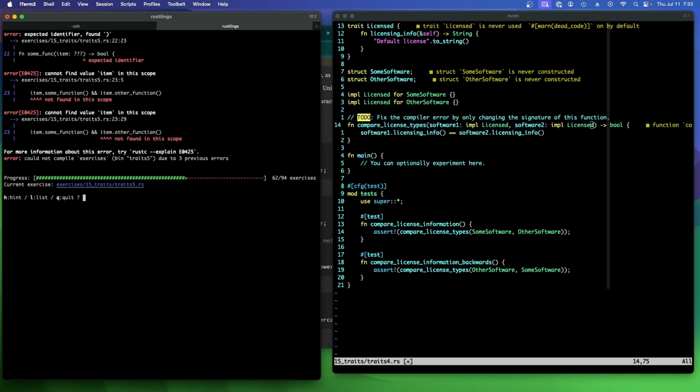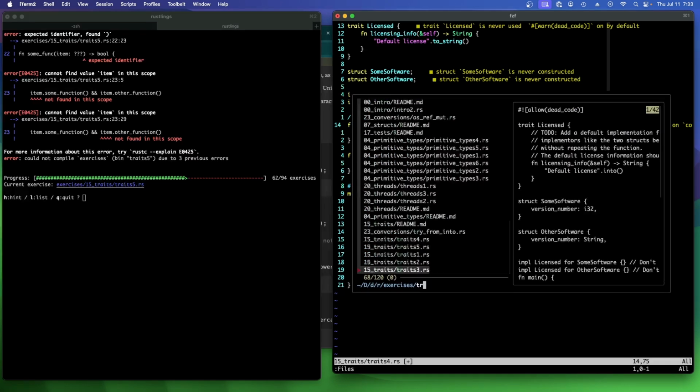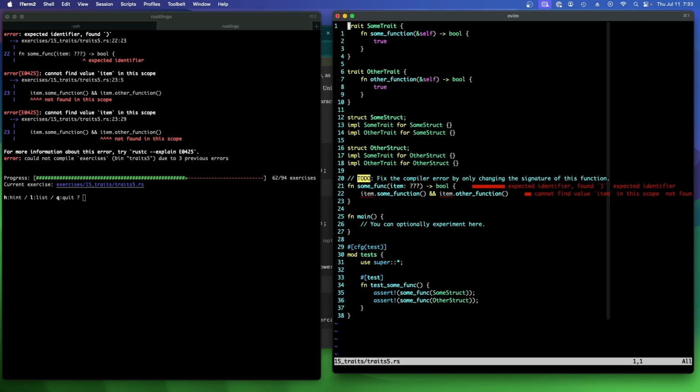Traits 5 is next. Expected identifier found. Oh yeah, because of the question marks. Okay. Fix the compiler error by only changing the signature of this function. All right, so what do we have? We're comparing some function to other function, both of them return Boolean. And we have some struct and an other struct, and we're implementing both some trait and other trait for each of them. So item needs to be able to implement both.